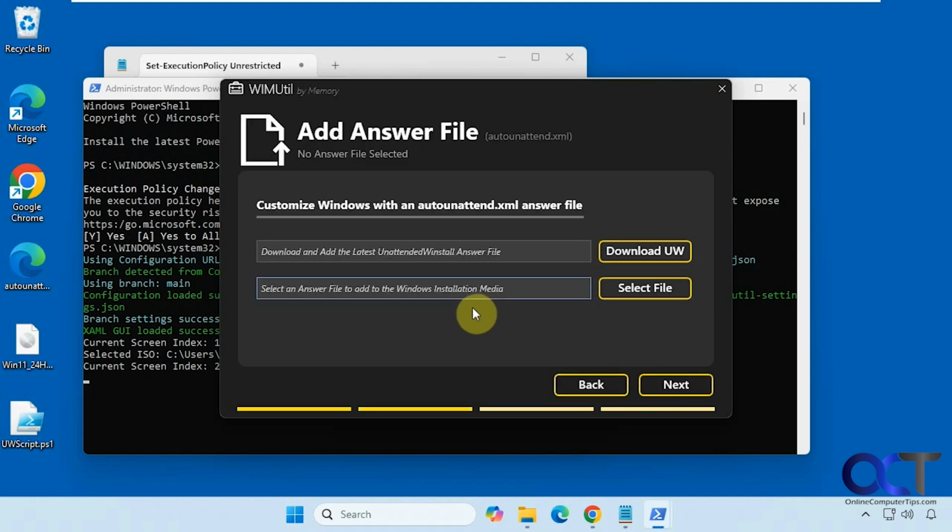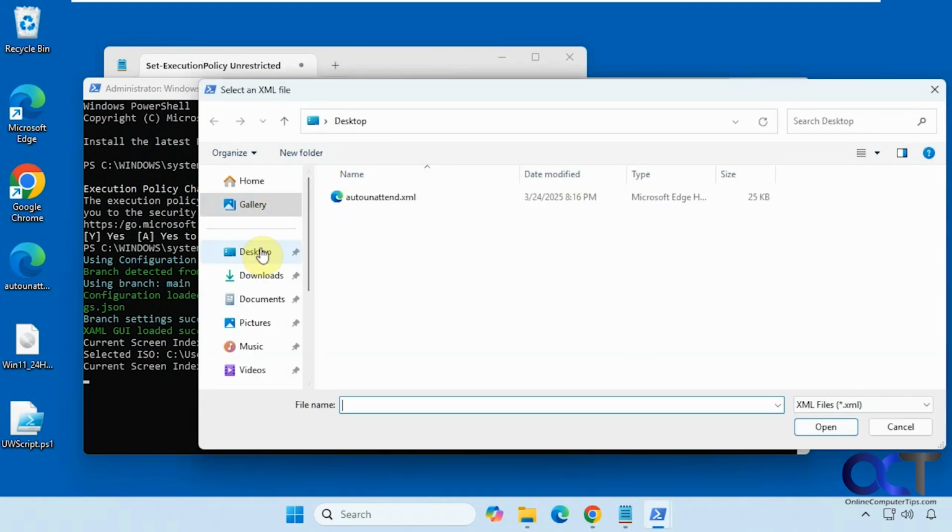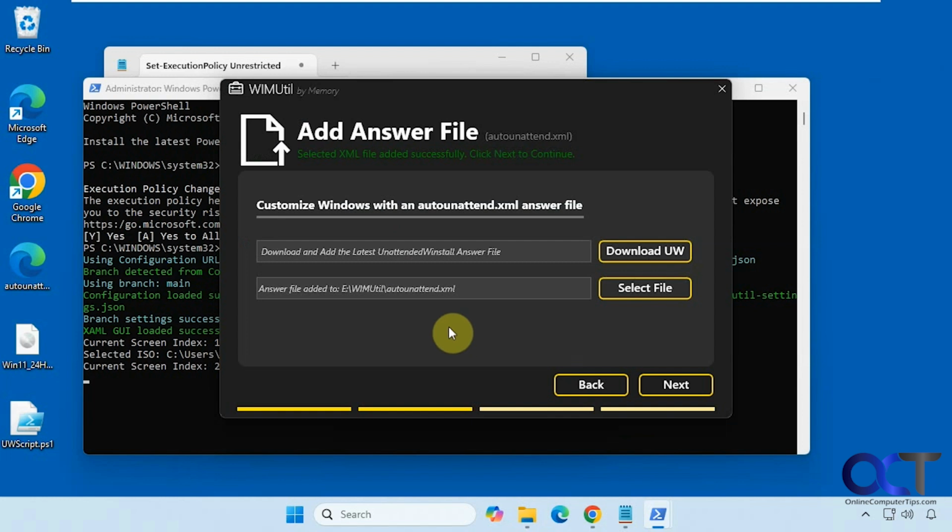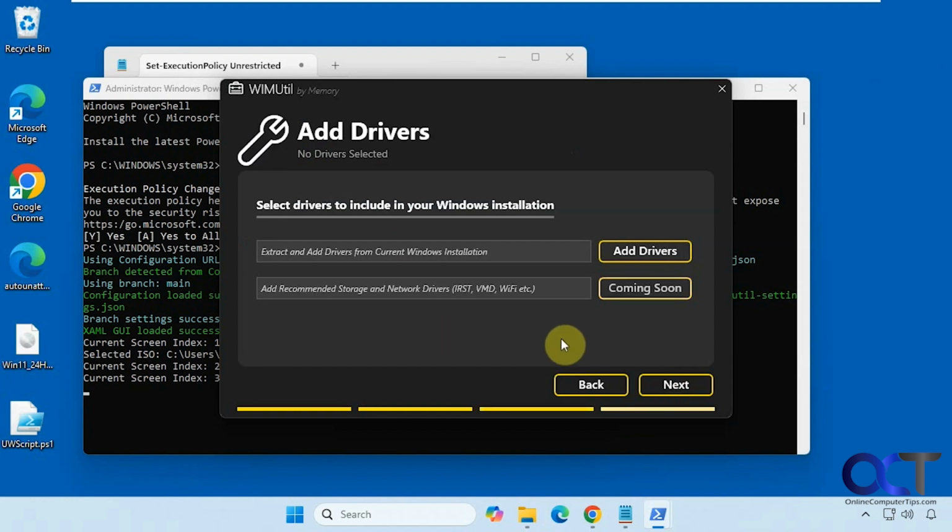All right, so now here is where we will put our answer file that we just created. So you could download one that's already been set up for you, but we're going to do our custom one by clicking on select file. Pick the one we just downloaded there from our custom setup. Click on next. All right, so if you want to add drivers from your current Windows installation, so the computer you're working on, you could do that. So let's say you were going to reinstall on the same computer, you could extract and add drivers from this Windows installation, or add your own custom drivers, which is coming soon, so that's not available, but it might be by the time you're watching this.